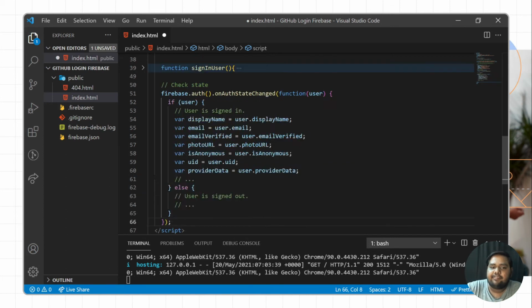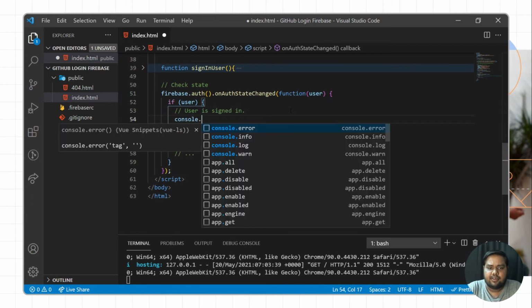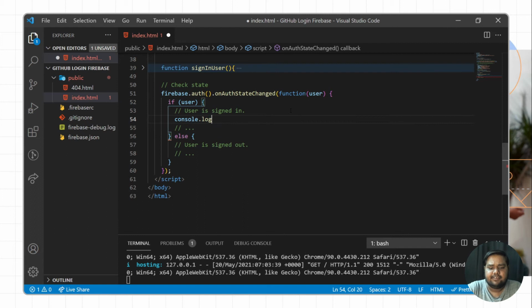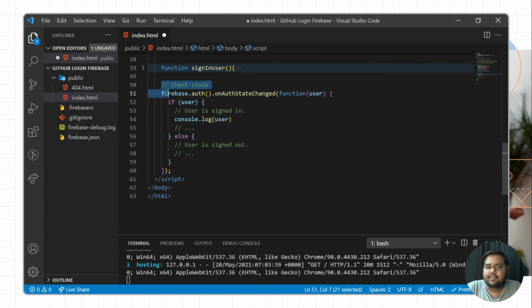So that will check the state whether the user is logged in or logged out. So it will call automatically. For example, I have already logged in, so it will give me the details about the user. So I'll write the console.log, and then there will be a user. This code will automatically run, and it will check the state of the user. Right now this is a normal function.